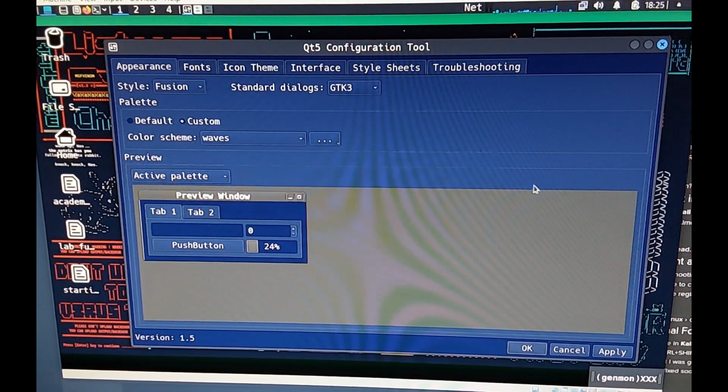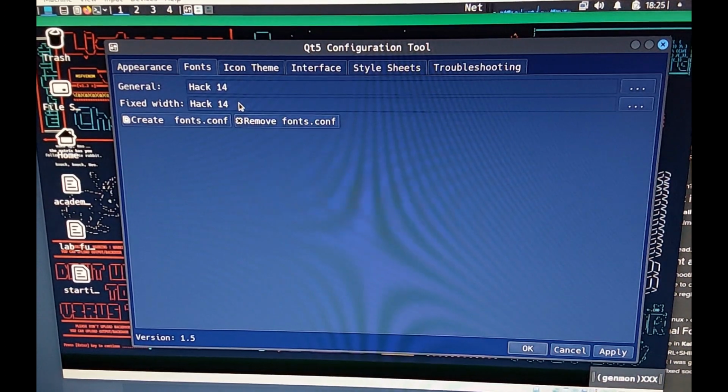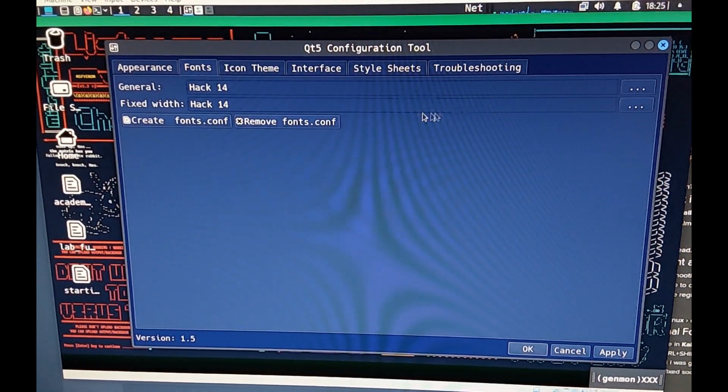And what I had figured out was that inside the Qt5 configuration tool, it had the general font and the fixed width font both set to the incorrect font name that didn't exist.